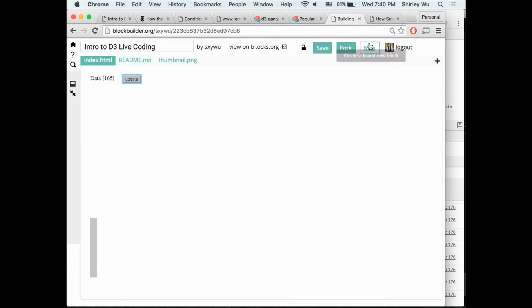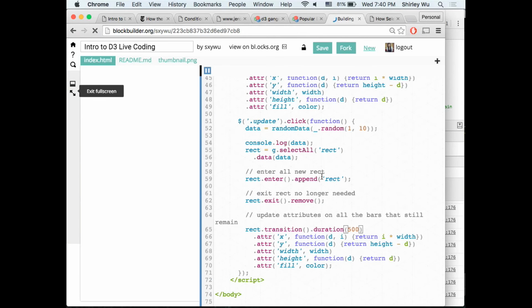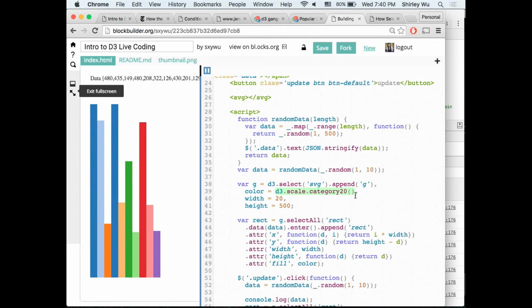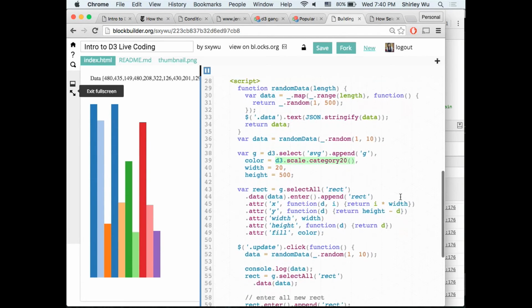How is the color generated? Oh, the color is generated, thank you. So the color is generated right here, using a utility function called d3.scale.category20. All that does is give you a set of 20 colors, and then you give it the value, and it maps to a color. It's a D3 utility function. It's very helpful.